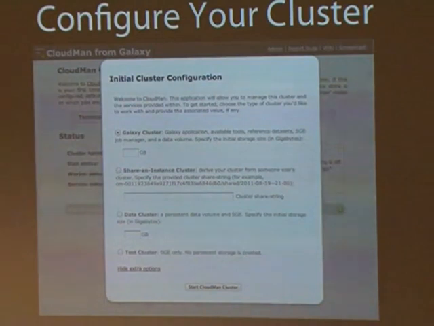You can start a data cluster, meaning you have a persistent data repository, but no applications other than what's installed on the base image. But it's persistent, meaning you can terminate it, come back, use the same cluster name, launch it, and all your data will be there. And then lastly is a test cluster, meaning you launch one, but once you've terminated it, it's all gone. So it's useful if you have an analysis that you want to do.